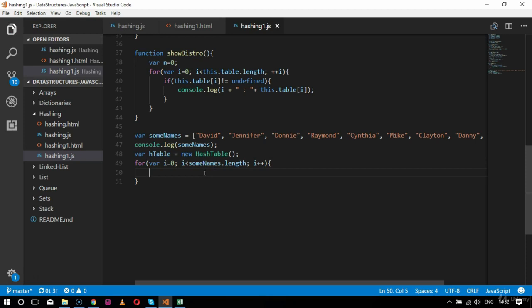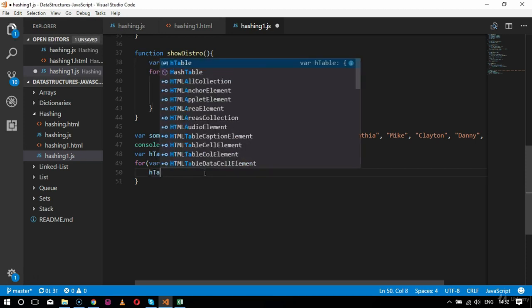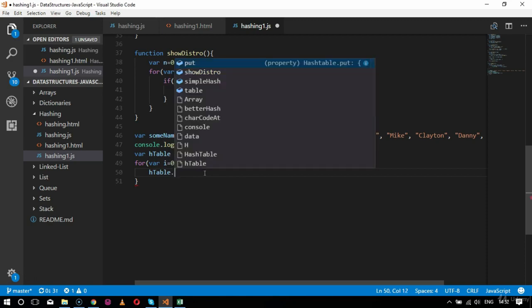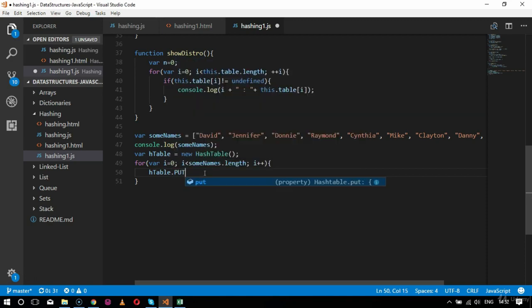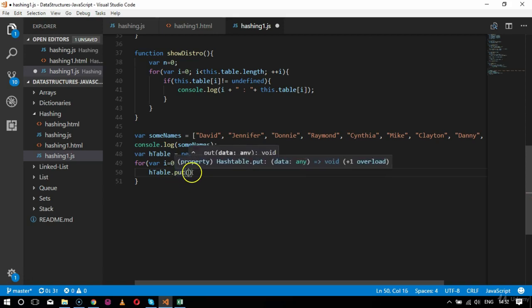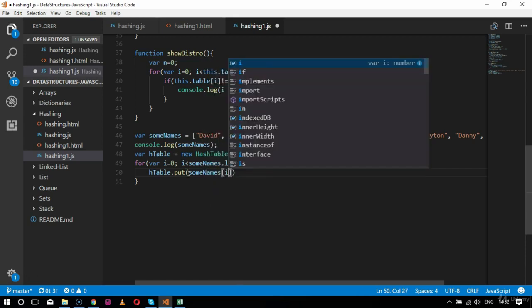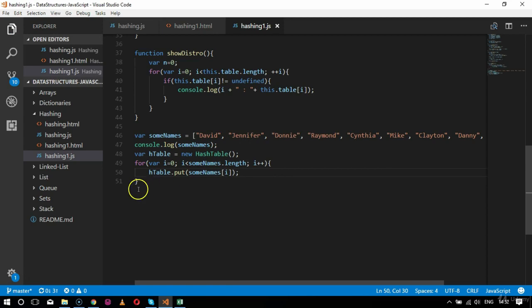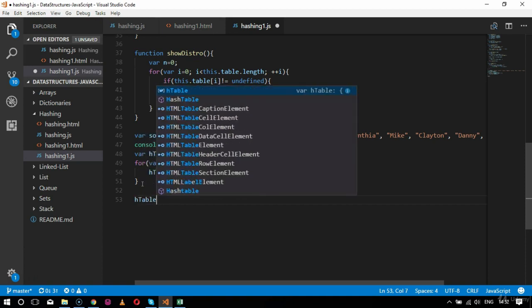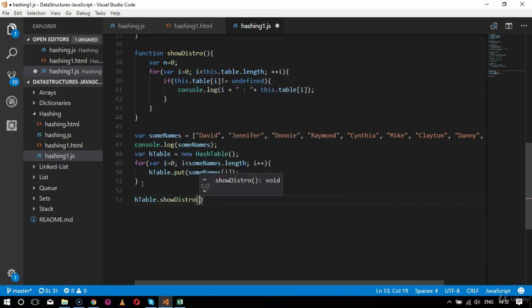Okay. Inside this I'll specify my table as hTable.put. I'll take the put parameter over here. Your put should be in small case, and I'm taking the put value in such a way that the values or the indexes should be mentioned properly over there. So I'll say someNames, I'll take parameter as i. Now I'll call the showDistribution method, the way we did in our previous example, the same pattern I'm following now. So it will say hTable.showDistribution, and there ends my parameter over here.